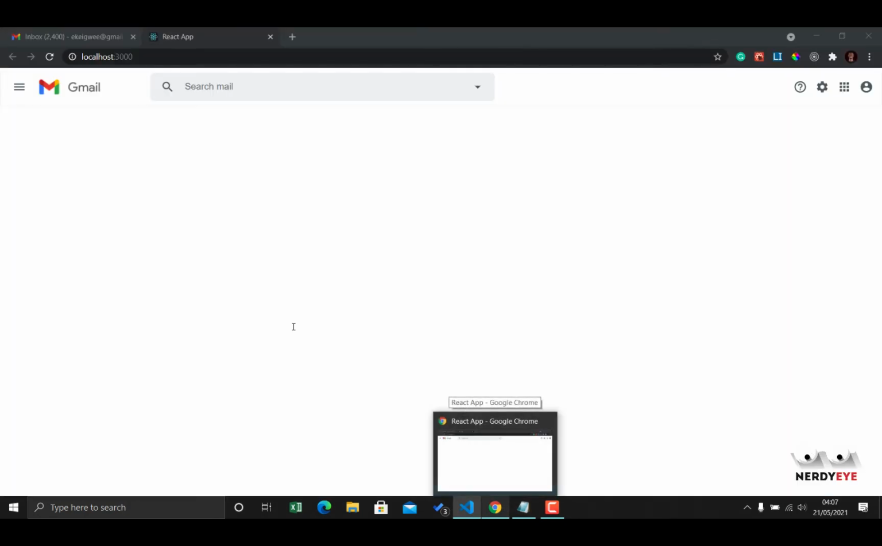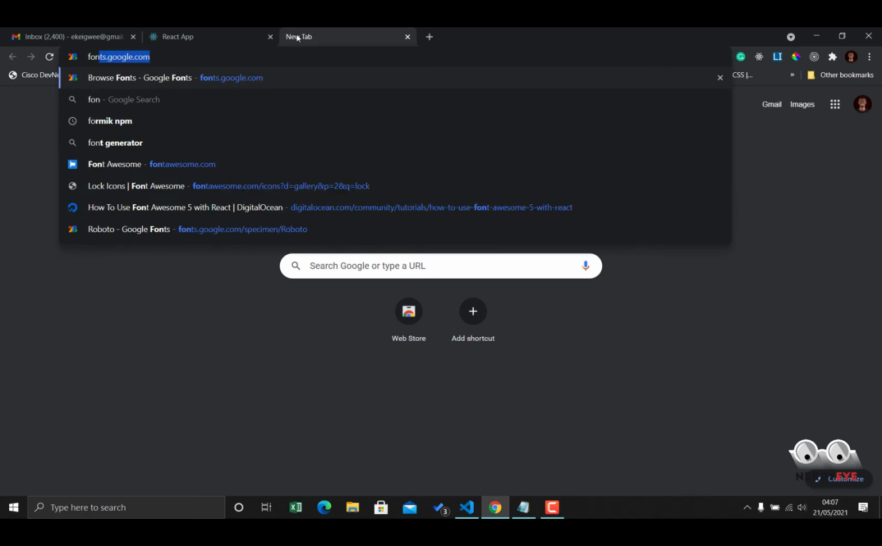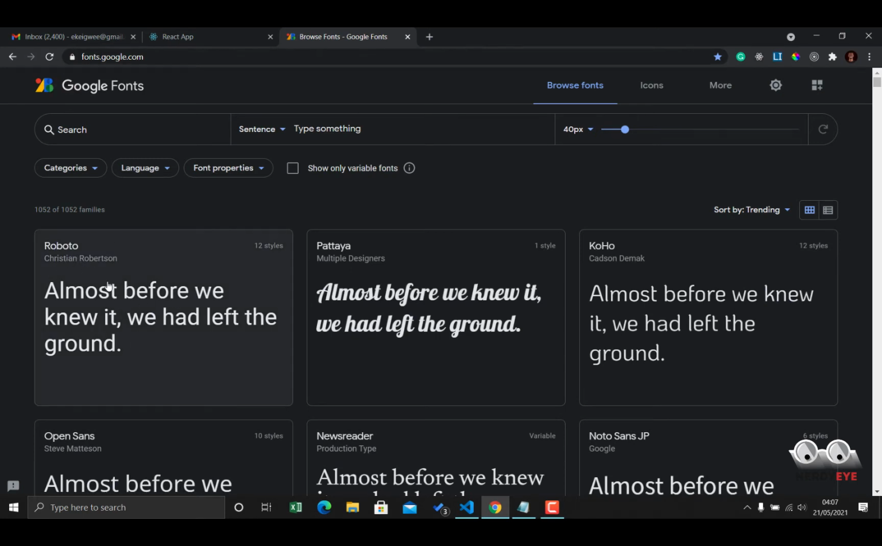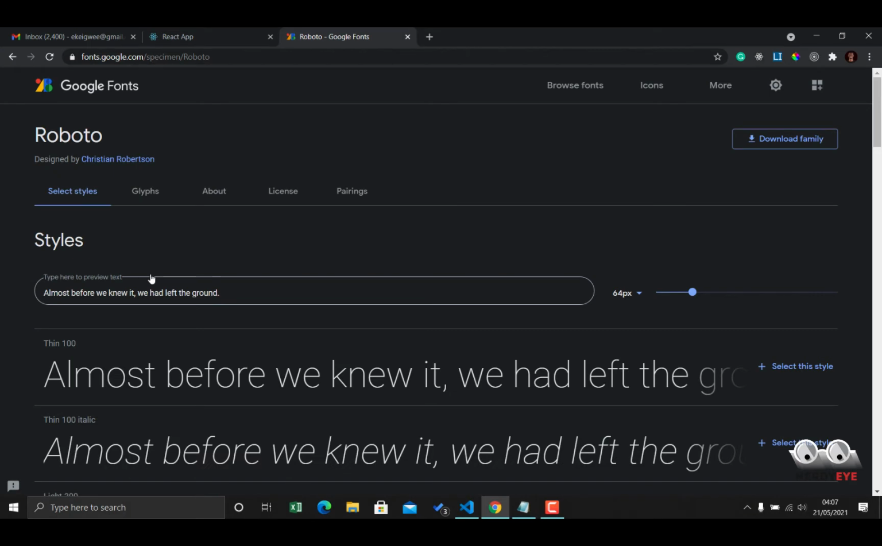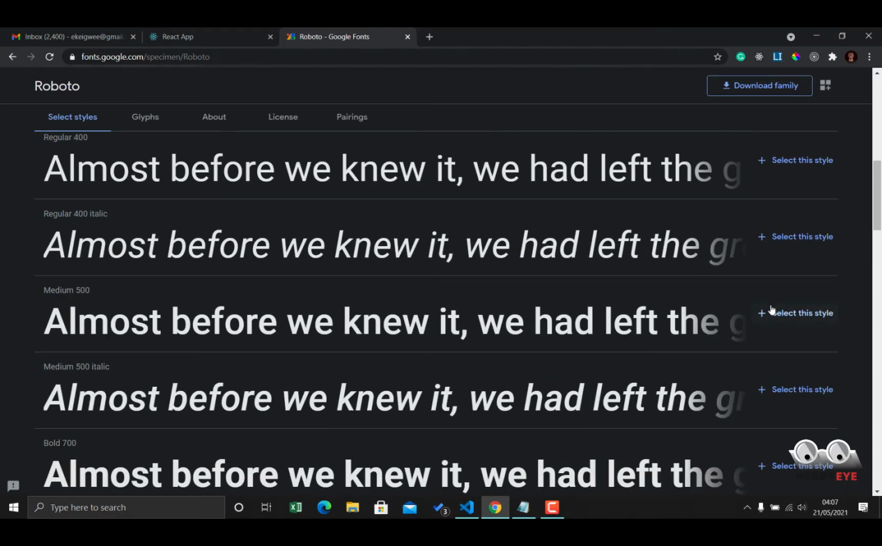Then the next thing I want us to do is, we don't have any font attached to our work yet, so I want us to get a font. Let's go to Google Fonts. We're going to be getting Roboto. Yes, this is what we're looking for here, Roboto. I'm going to select this. I think I'm going for 500 here.